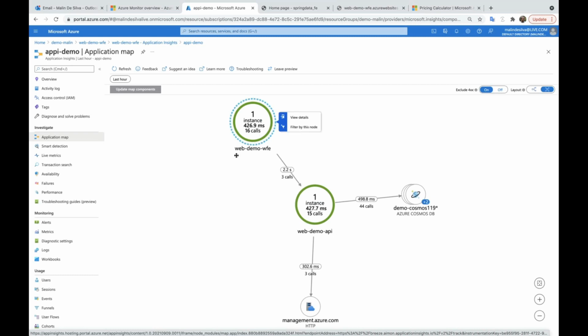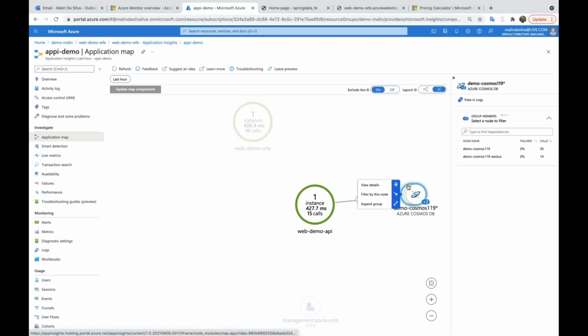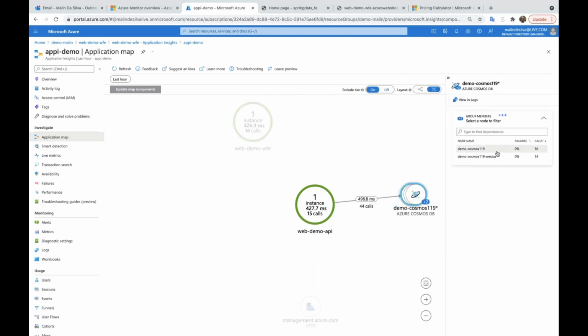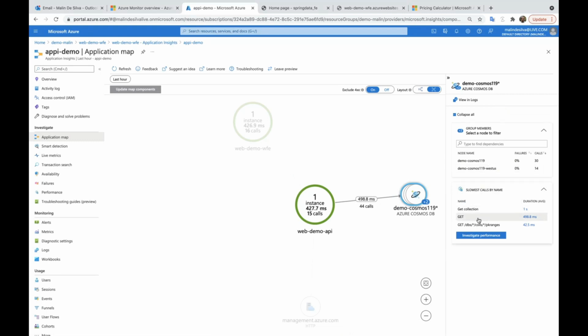As you can see, the web demo WF is here, which is the web front end, and it has sent 3 calls to the API web application. So the web front end is calling the web API, and then my Cosmos database is here, and it has sent 44 calls to this Cosmos DB. This management.azure.com HTTP is here as well. Now if I select this Cosmos DB, you can see more information about this node.